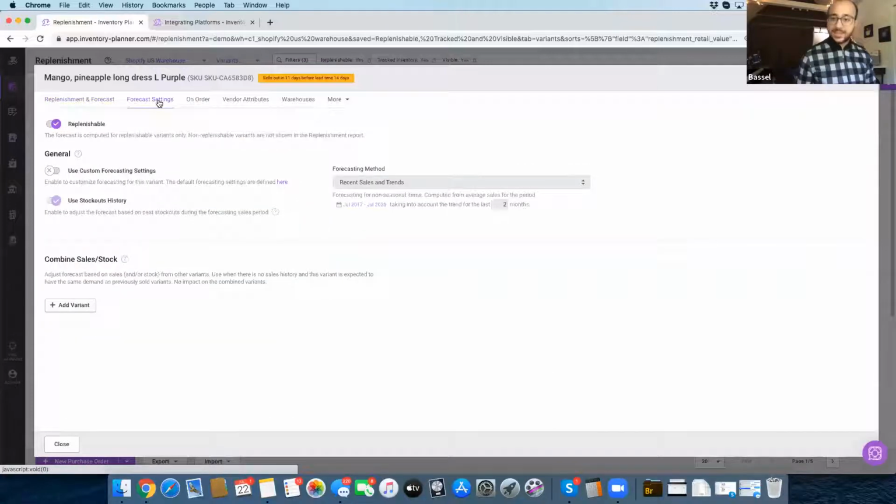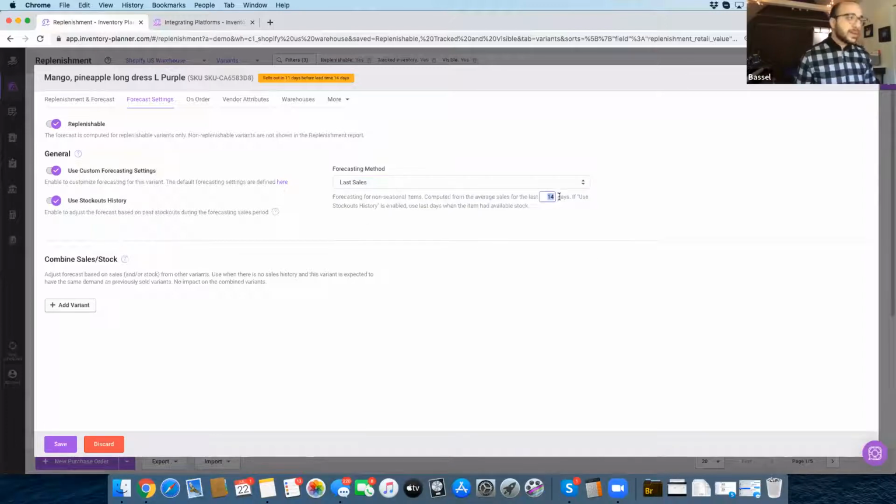If I click forecast settings, notice everything's grayed out here. It's because we're using our default settings. I could turn on the custom settings, which turns off the default for this one. Change this to a last sales method, looking at the last 20 days or something. Turn the setting on or off. Maybe it's a brand new item. We don't have any history. We wanted to use like a seasonal method or something. Maybe this is new and replacing another item. Well, that's why you actually have this option here at the bottom.